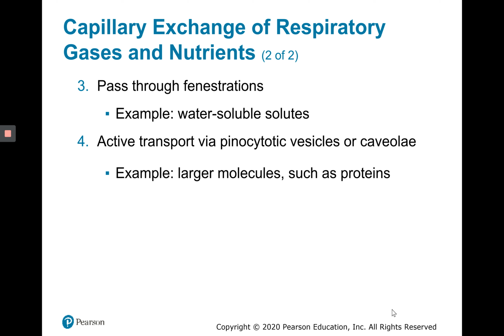And active transport is possible in capillary beds. It's just not commonly used. But we can use active transport and create pinocytic vesicles or caveoli in order to move larger molecules such as proteins in and out of capillaries.